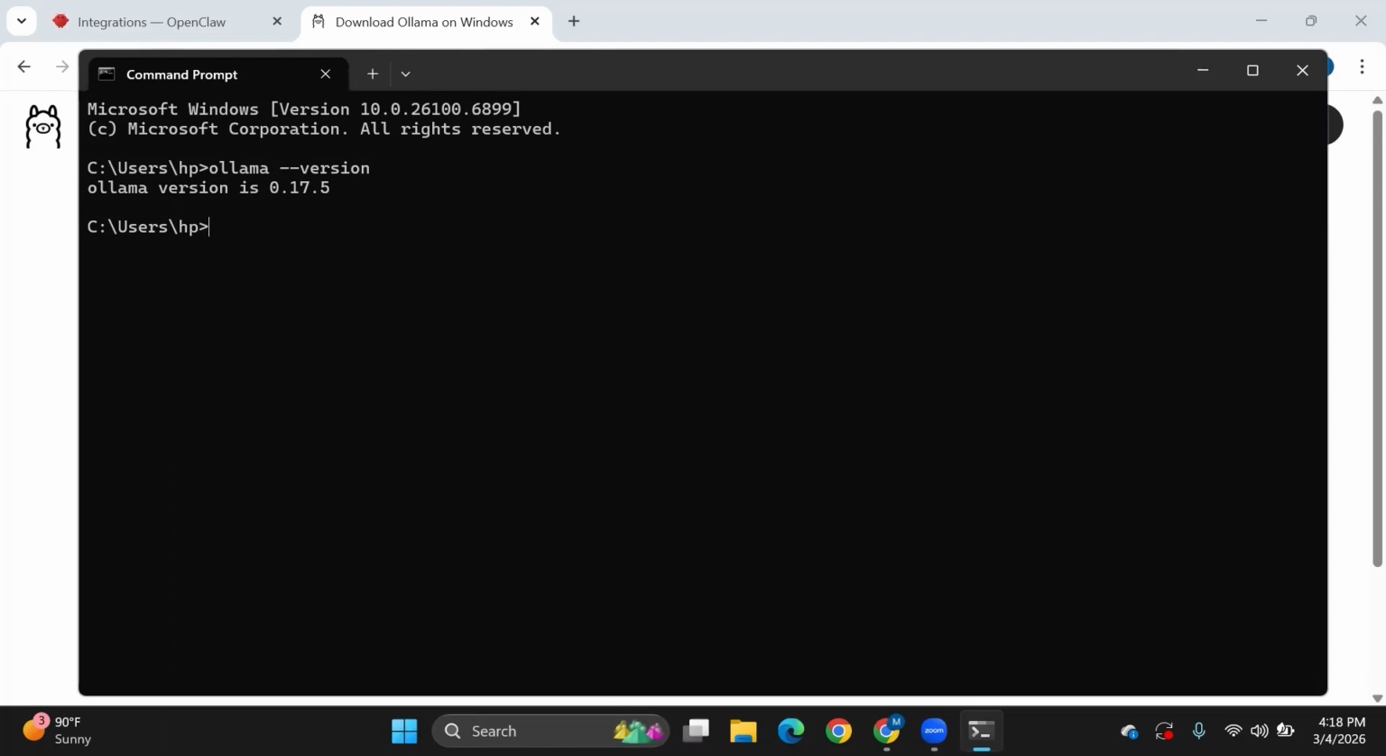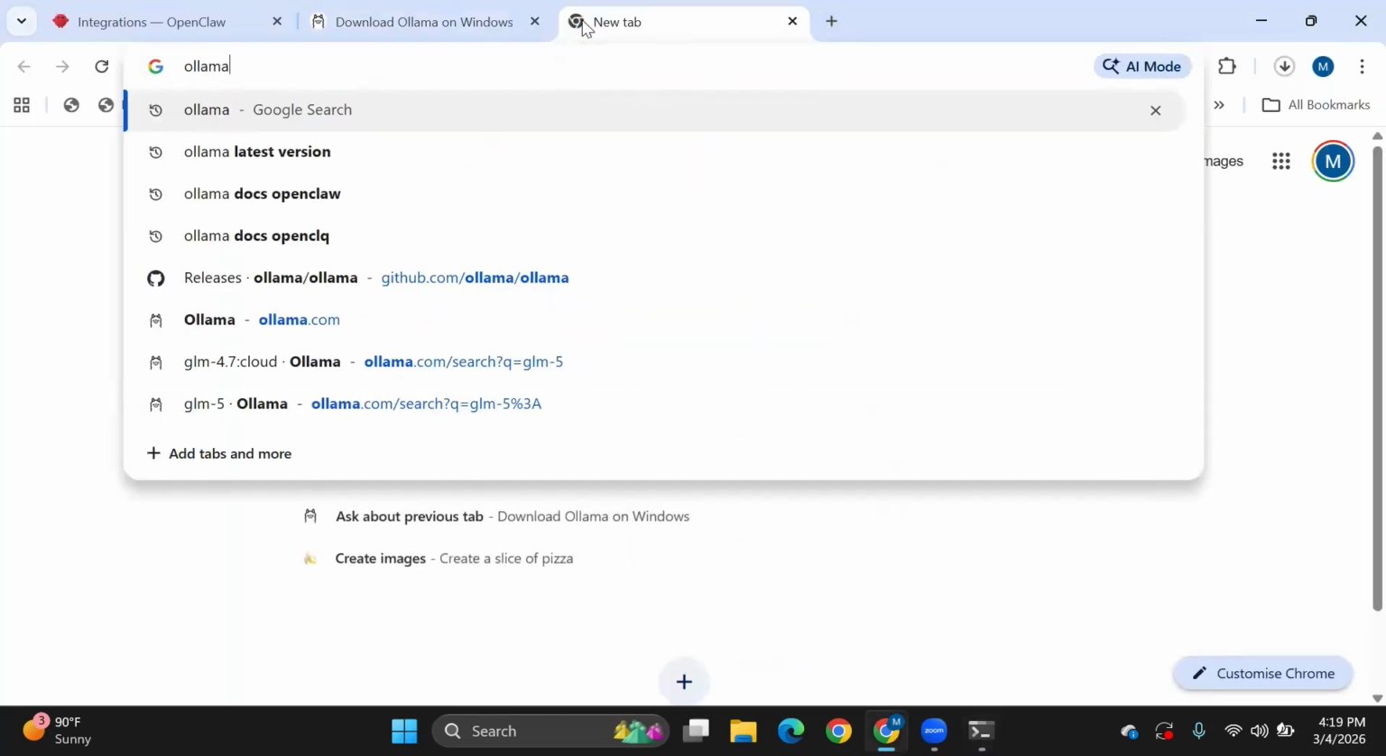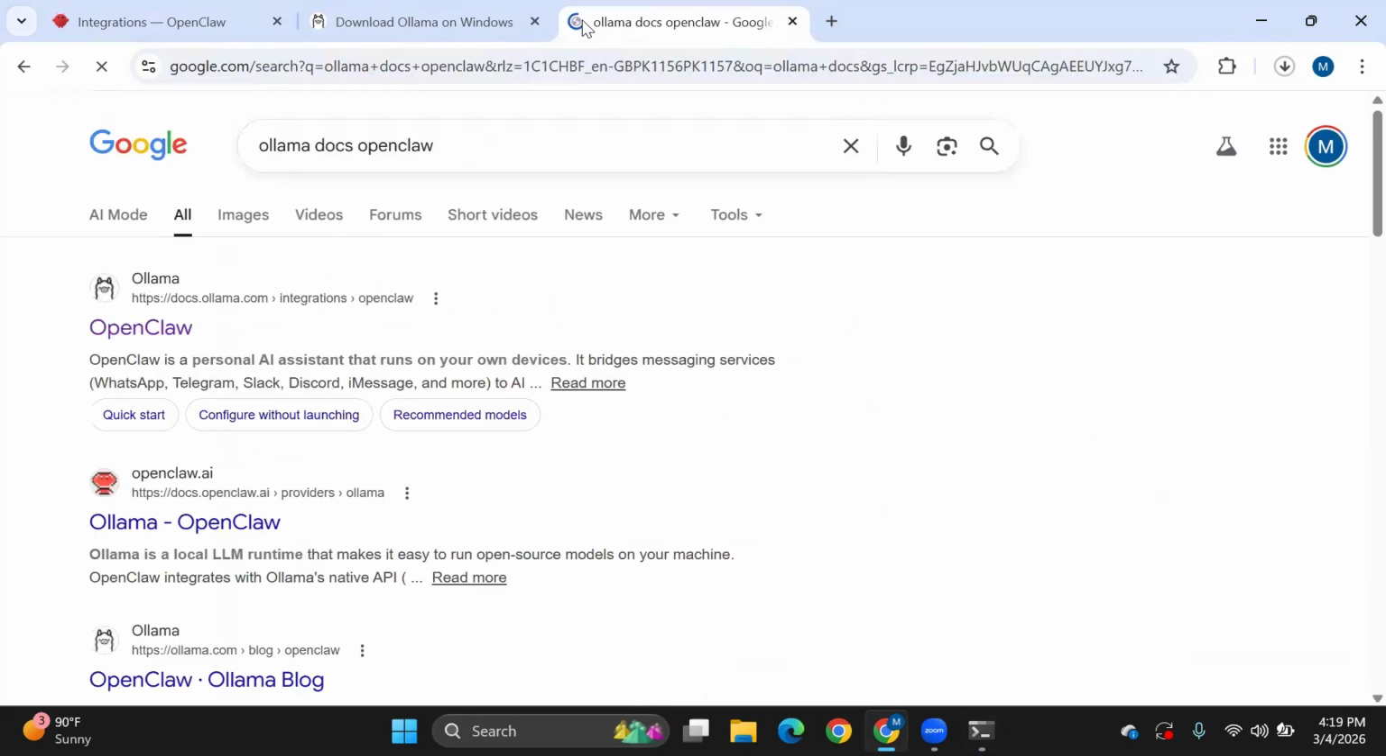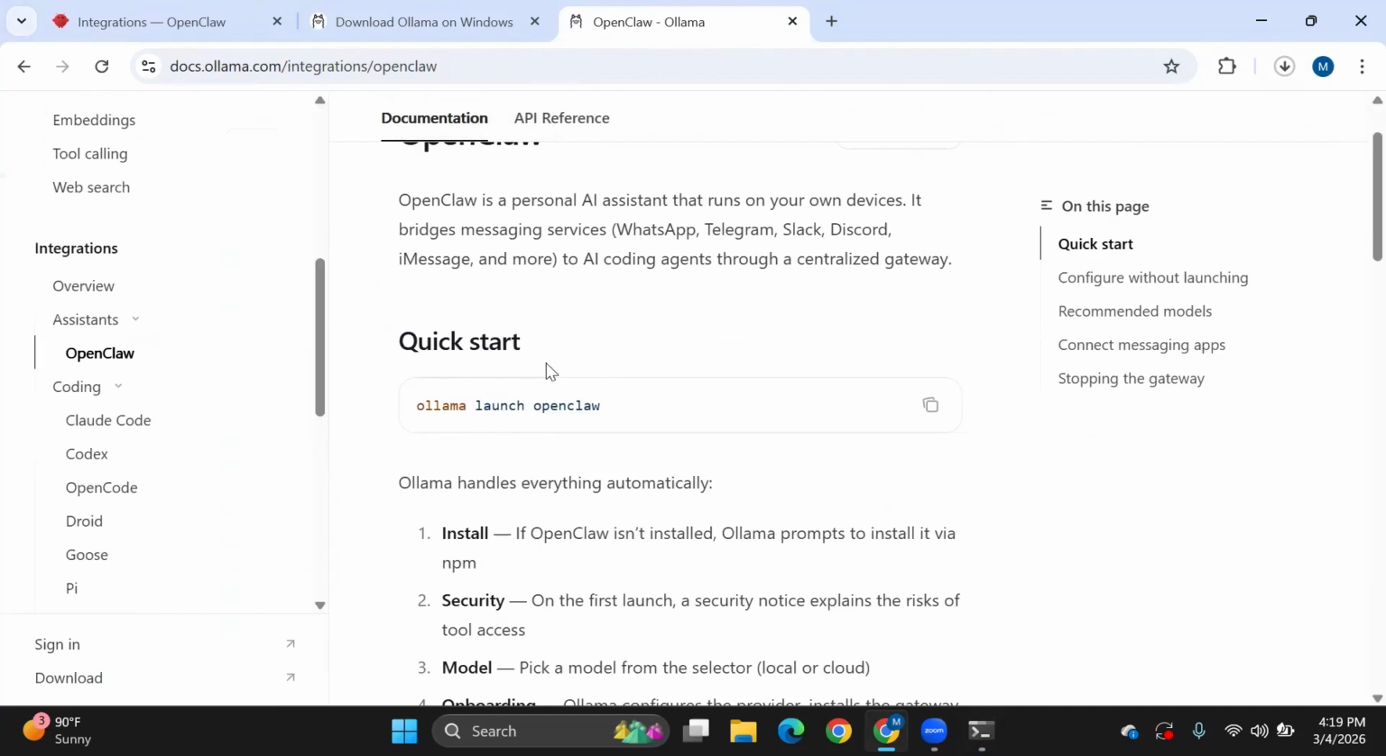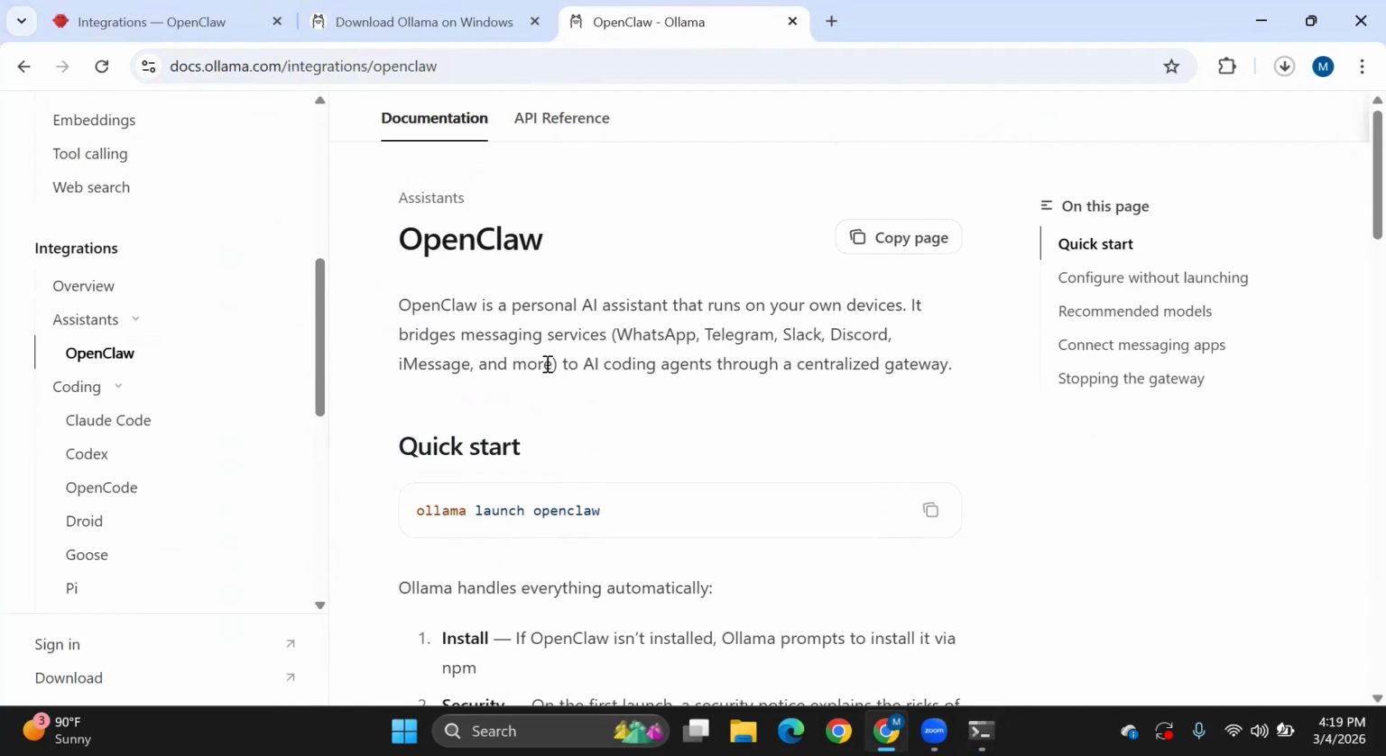Once we have Ollama installed on our local machine, we will open the Ollama docs for OpenClaw. So I will open the Ollama documentation and go into OpenClaw. Here we have the complete guideline on how we can set up or install OpenClaw on our local machine using Ollama. OpenClaw is a personal AI assistant that runs on your own devices. It bridges messaging services, WhatsApp, Telegram, Slack, Discord, iMessage, or more to AI coding agents through a centralized gateway.